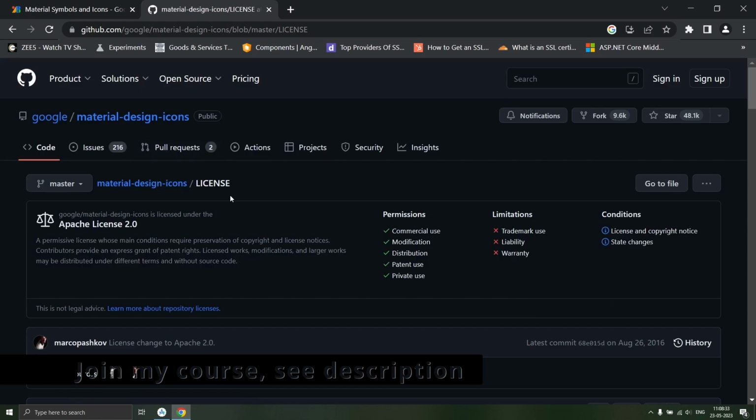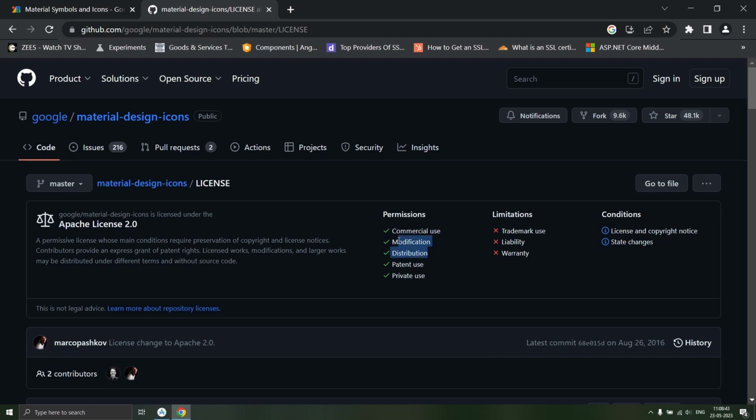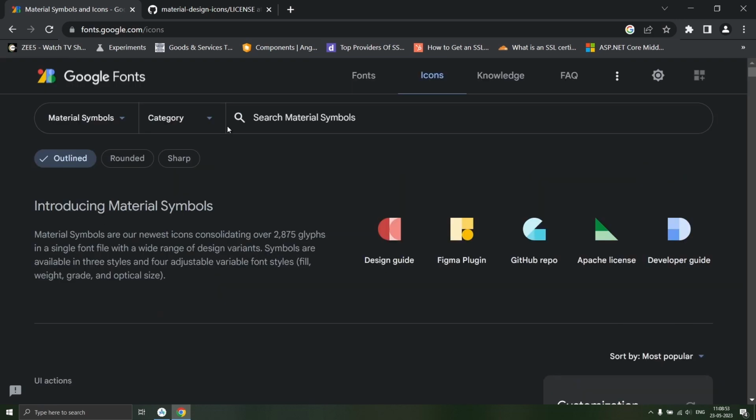So this is their license. They are licensed under Apache license 2.0. We have permissions for commercial usage, modification, distribution. So we can use this as launcher icon. And this is just example. You can use your PNG asset or other SVG asset for launcher icon.